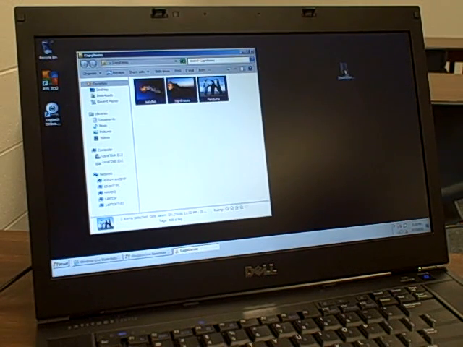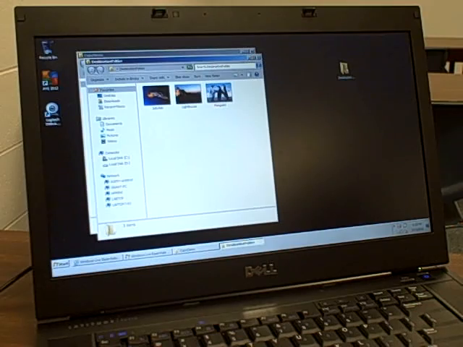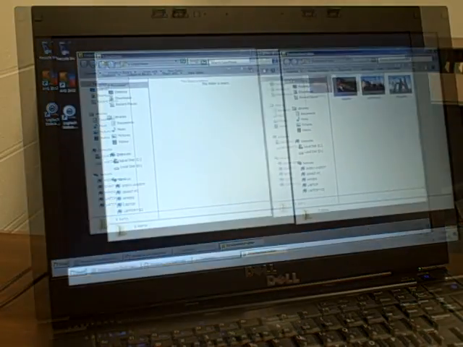the Destination folder. They will disappear because they've been moved. Now he's going to click on the Destination folder and there they are. They've been moved from one folder to the other folder.